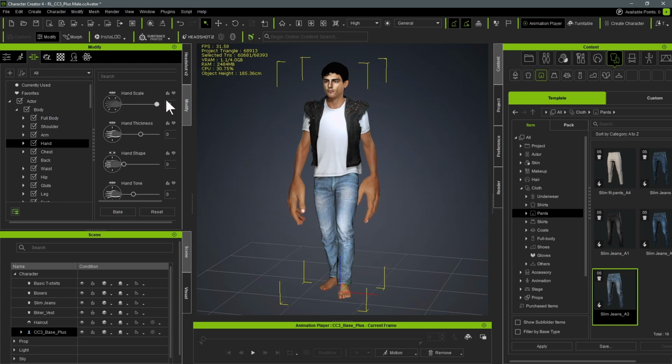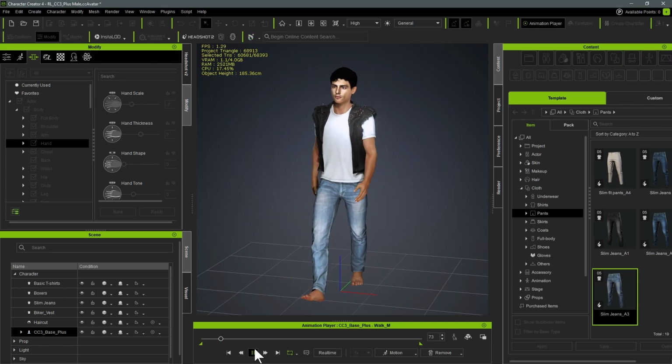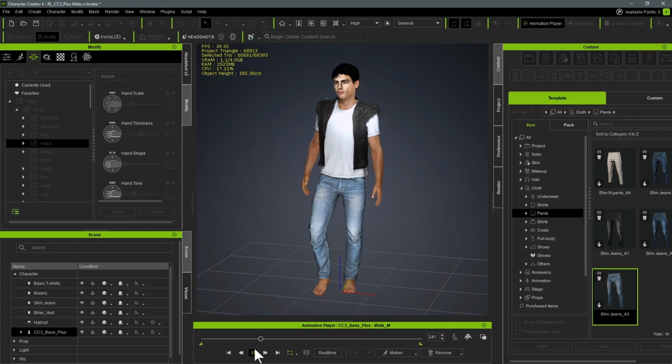And there you have it. From a flat photo to a living 3D character in minutes. Now it's your turn. What will you create?